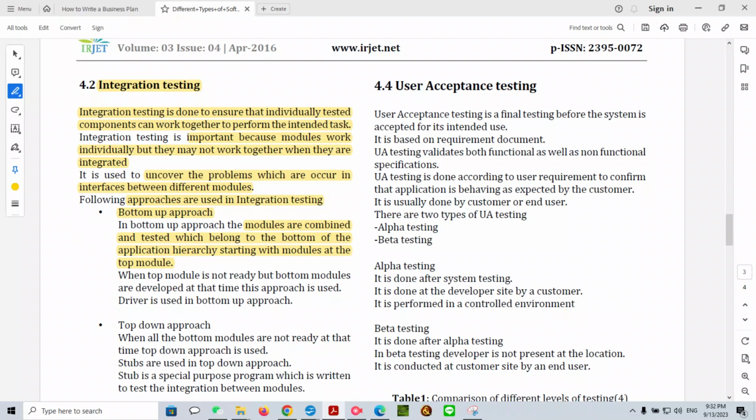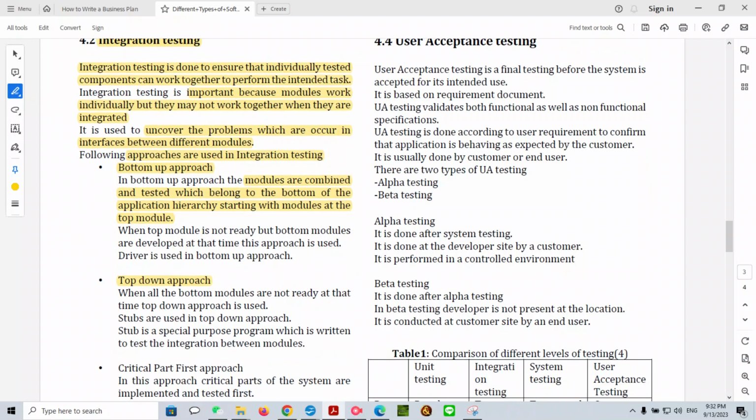Now the top-down approach, which is different from the bottom-up approach. In bottom-up, you start with the least important. Modules are combined and tested starting with the top module. In top-down, the approach is used when the bottom modules are not yet ready at the time the top ones are. So the question is, what is ready? Is the top ready or is the bottom ready? Whatever is ready will be tested first, then in order of availability and in order of priority.